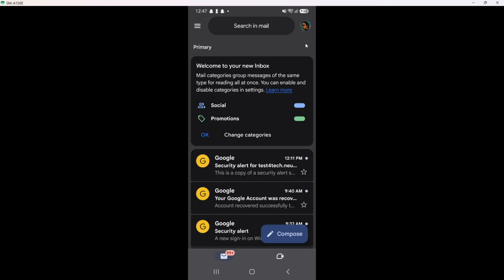With that done, you are now ready to use your Microsoft email alongside your Gmail seamlessly. This integration saves you time and keeps your communications organized. Enjoy the convenience of having everything in one app.